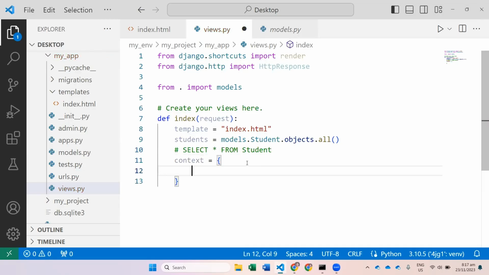Context is a dictionary that allows us to return multiple keys with corresponding values, which enables those contexts to be used on our template. We can actually pass everything that we want from the view to our template. So I want to give a title. My title would be, let's say, student list, because we are displaying everything.